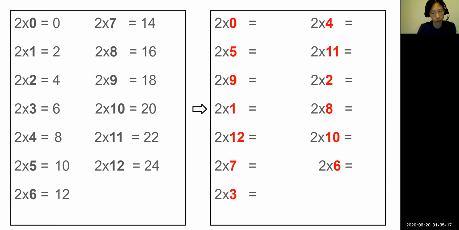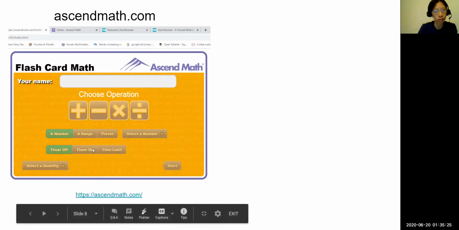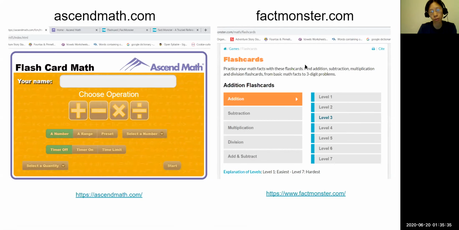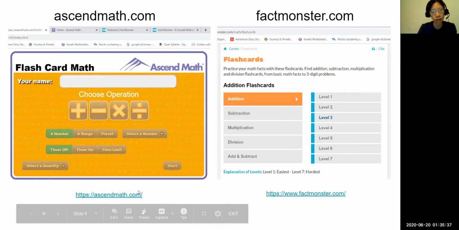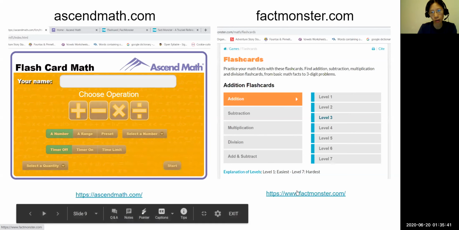So I have checked out so many websites and I found 2 websites that I really, really like. The very first one is called ascendmath.com. This one is very good for practicing. The second one is factmonster.com, and this one is very good for games when you're fluent. Let's go and take a look at the websites and see what we have.